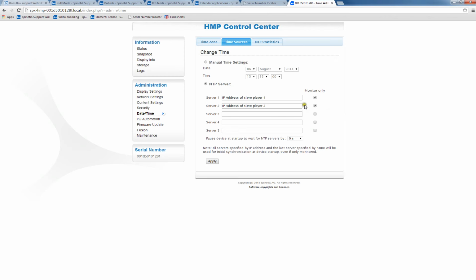Alright, now that we've set the NTP server settings for our master player, I'm now going to pretend that I'm on one of the slave players and configure the NTP server settings for that player. Once again, I'll pause after I'm done to allow you to take a screenshot of what should be there.